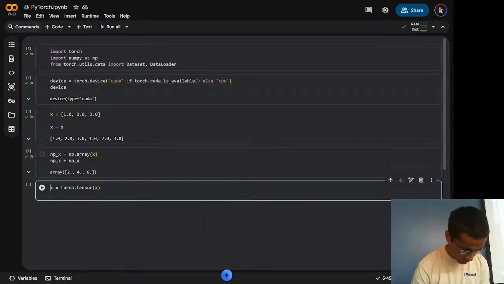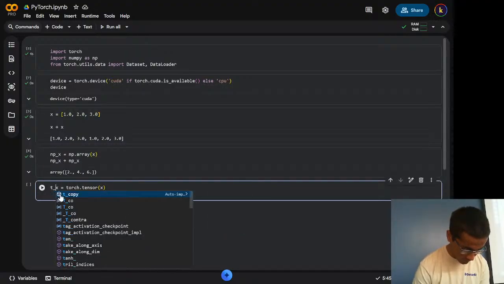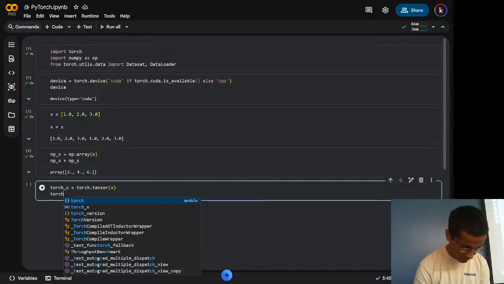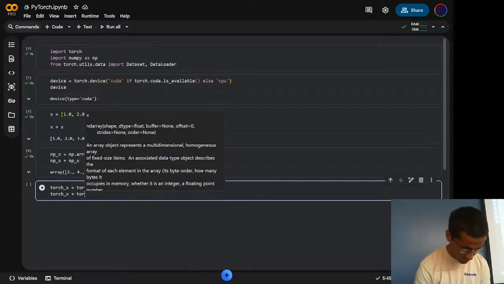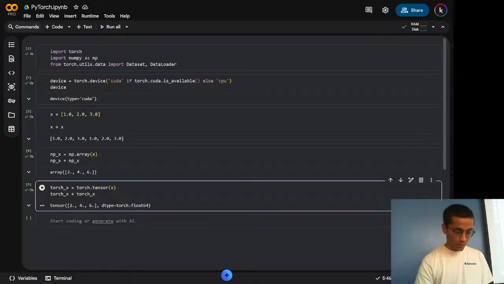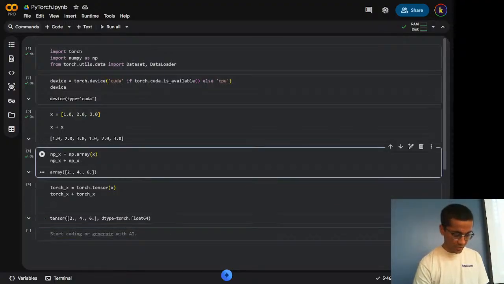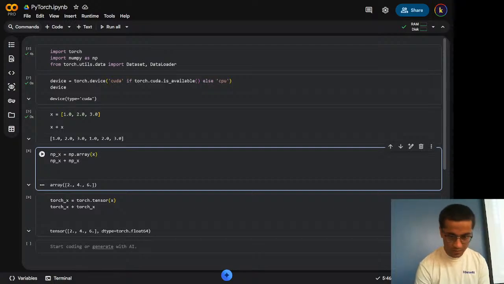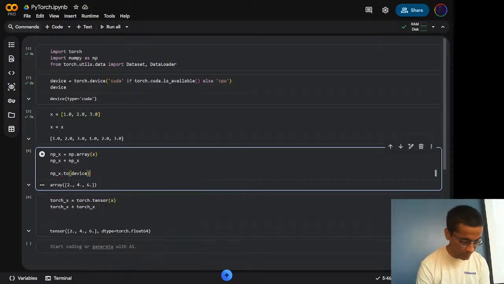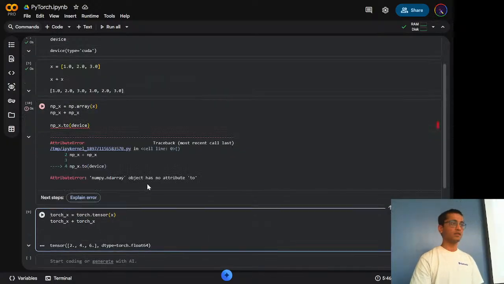Right, so in this case, we can see that the vectorized operation works. Now if we see the torch version of x, the tensor version of x, you get the same thing as the NumPy array. But if you wanted to put it on your GPU, you can't really do that with your NumPy array. You can't really do x.to(device), which is basically trying to move it to your GPU. You can't do that with NumPy, right?